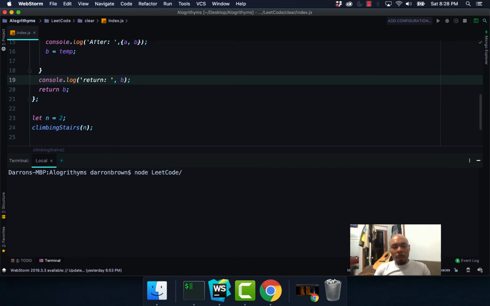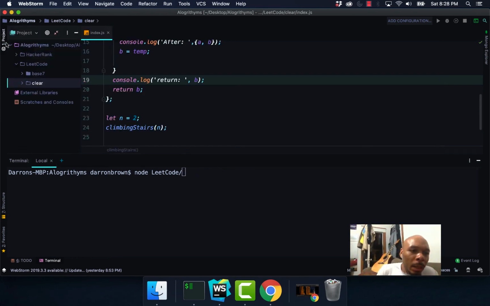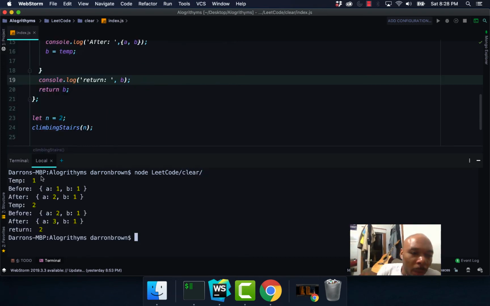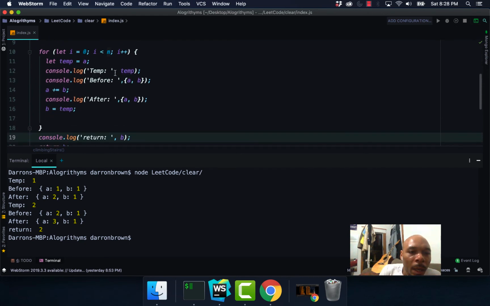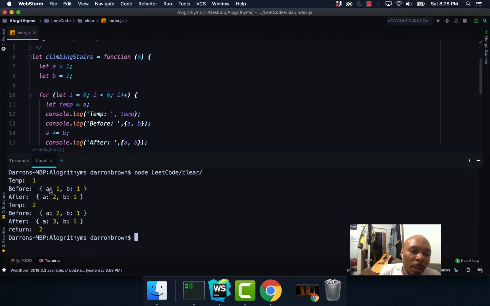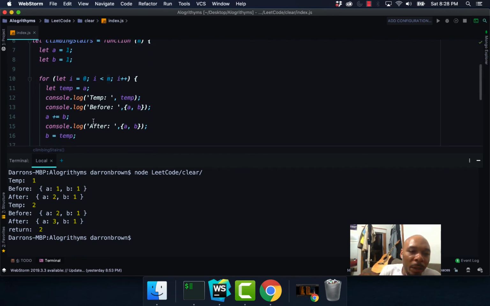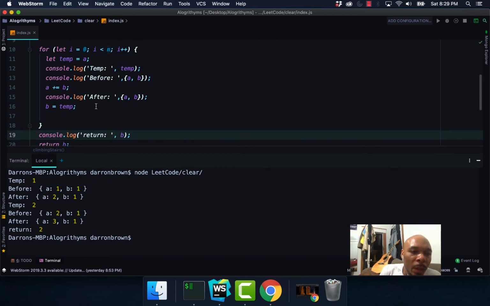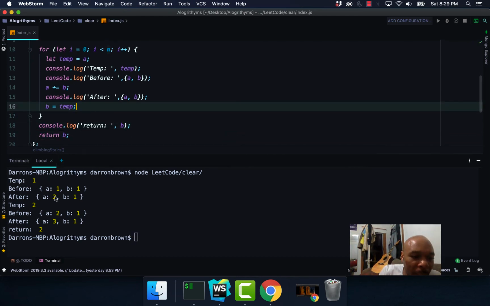So that was climbing stairs. I typed in the wrong name, so clear. So anyways, our temporary value is going to be 1 because A or B can be equal to 1. So before, A is equal to 1, and after you can see what our values are, A is equal to 2.